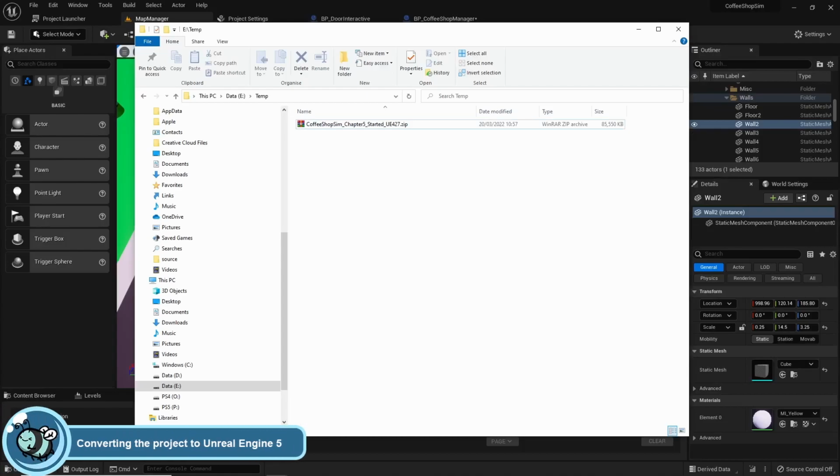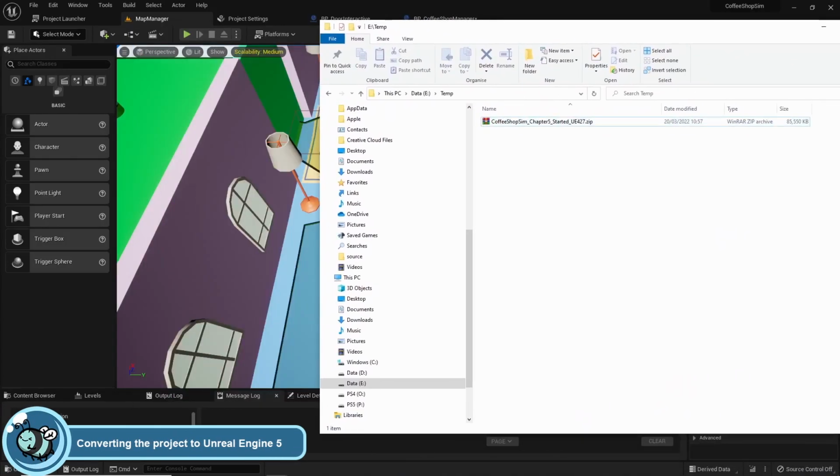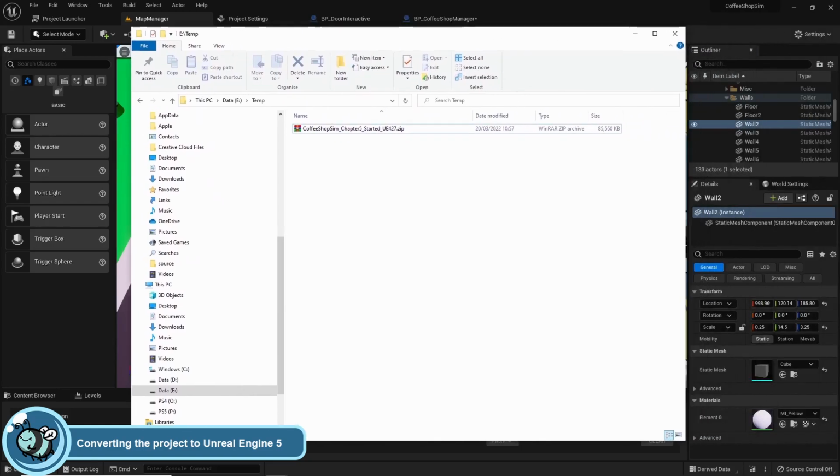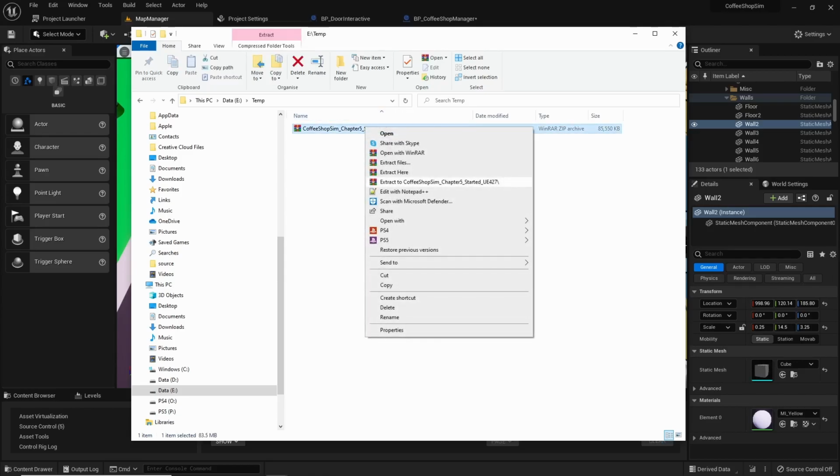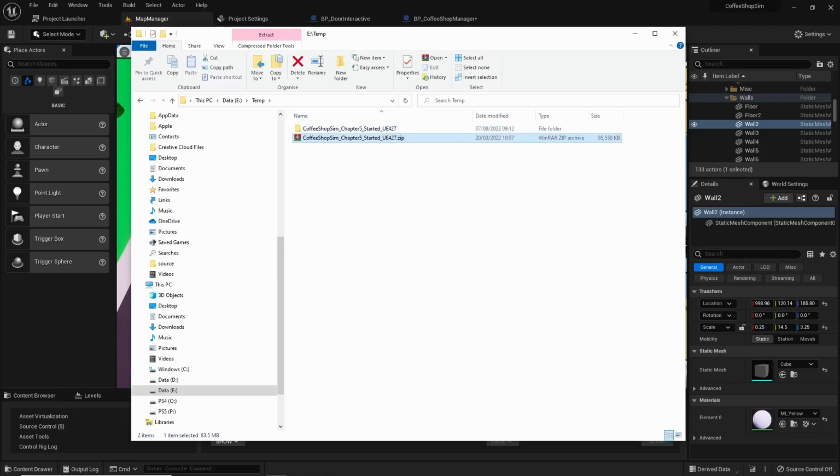The first thing we're going to do is convert the starter version of this chapter to Unreal 5. This process is exactly the same for any project you want to upgrade. You don't have to change this to Unreal 5, but well. You can download this from the itch.io page, it's available in the description below. So I'm just going to do this quickly.